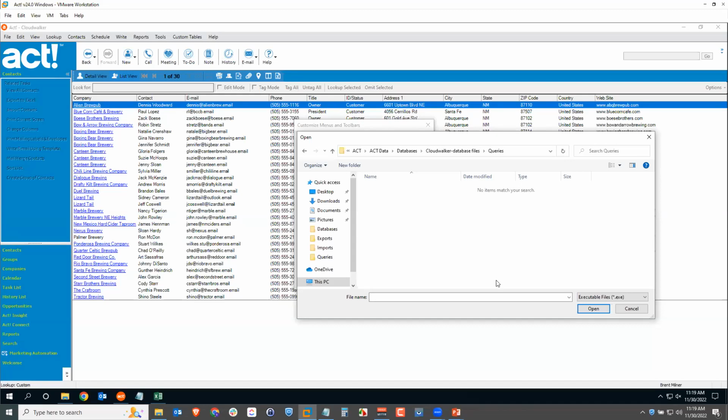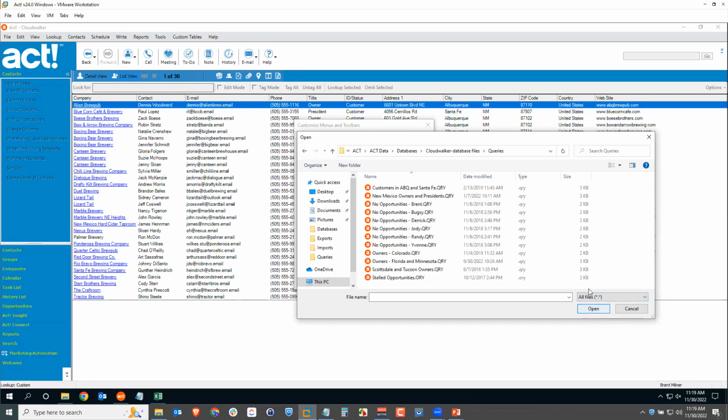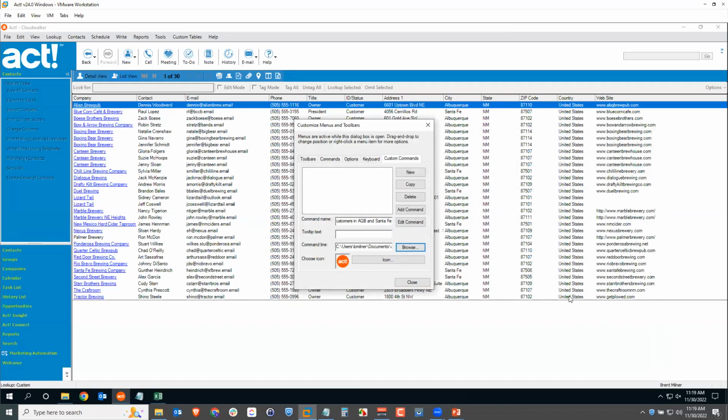Now you'll see there's no files in here, and that's because it's choosing to open executable files. Well, I don't want that. I want to see all files. So I'm going to change this to show different extensions. And the one I want is my customers in Albuquerque and Santa Fe. And it's a QRY, which stands for query. So that's the file type. I'm going to select that and click open. So all we're doing is we're pointing to that saved advanced query that exists in my database. So that when we run this command, it's going to bypass going through all the menus and it's just going to launch that query for me instead.